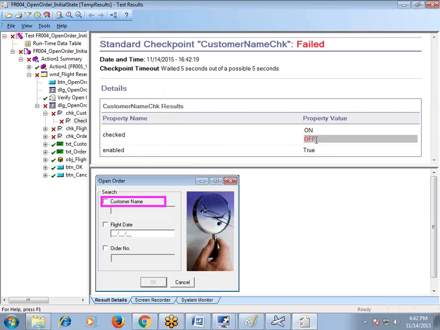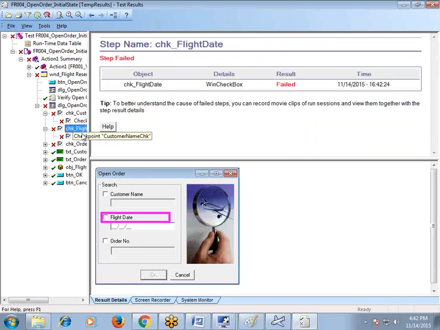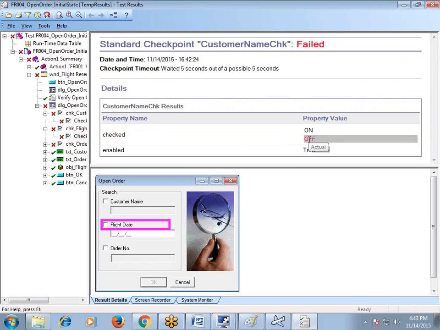See, look at it. The red color value is the actual value. See, actual. This is expected. Look at that. It is displaying the tooltip message. This is the actual value and this is the expected value. Similarly for the second checkbox as well. See, actual, expected. Similarly for the third checkbox. Actual, expected. All of you clear?